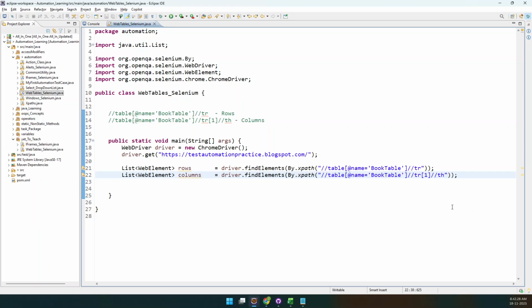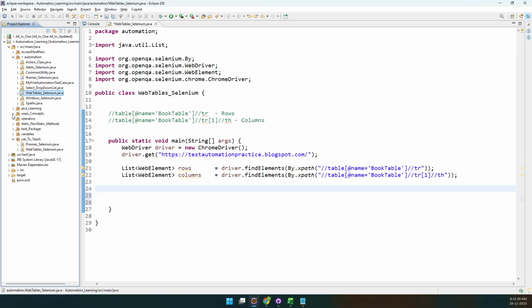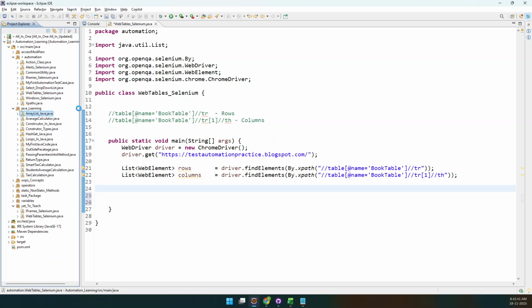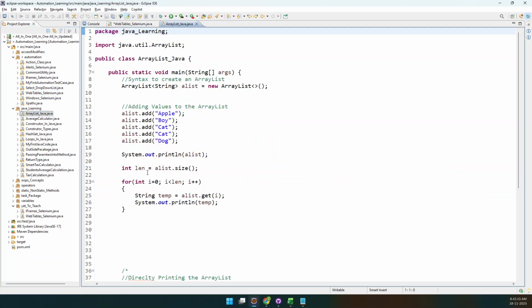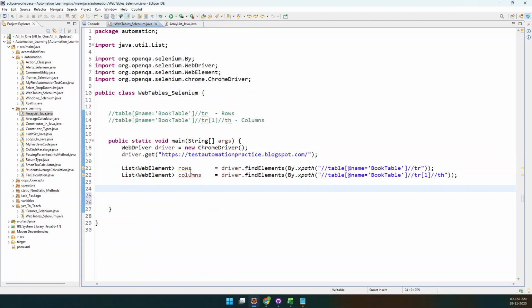How to get the size? Very simple, you know, right? If you remember, go to your Java concepts or Java learning. I think I have talked about ArrayList, right? The ArrayList. How to get the size? .size() is the method to get the total size of the ArrayList. See, we are just making use of the things which we already know.